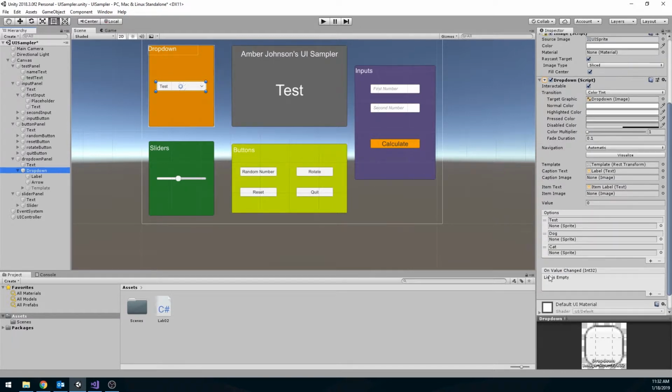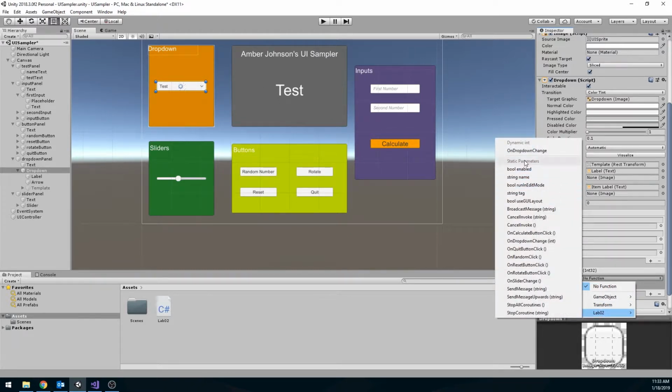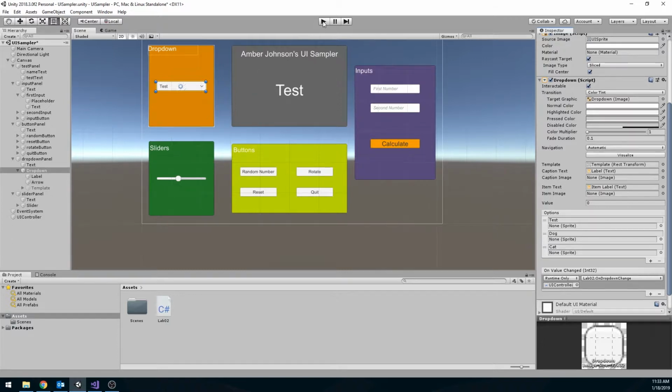So same as before, we'll click the plus button. We need to add our UI controller to that because that's where it's going to be. There's one big difference here, so make sure you're paying attention. When we go to add our event, notice we now have this dynamic int up here, where before we were just using static parameters. Do not choose it from the static section. It has to be up here, this dynamic integer. This tells the program that that int 32 right here is going to be changing. It's dynamic. If we choose static, that means it's never going to change. So if you set this up and realize it's not working, double check that you chose this one up here, and you didn't do the other one by accident. So we'll set on drop down change, and let's save and try it.